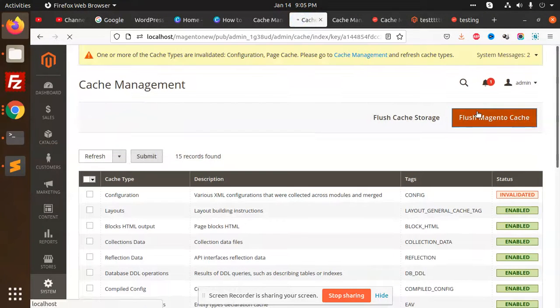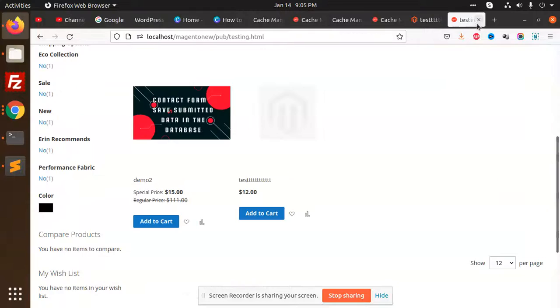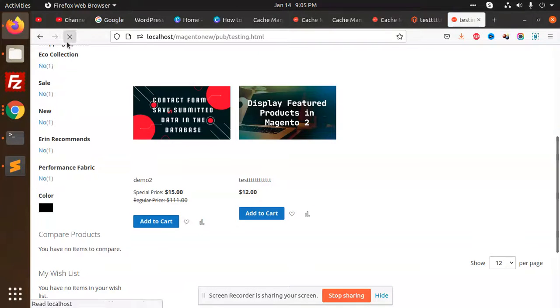Cache flush done. Let's reload this page. See, you can change the default featured image of Magento, replace the default placeholder of Magento, and you can use whatever placeholder as a thumbnail or swatch image, right? So here are the options.